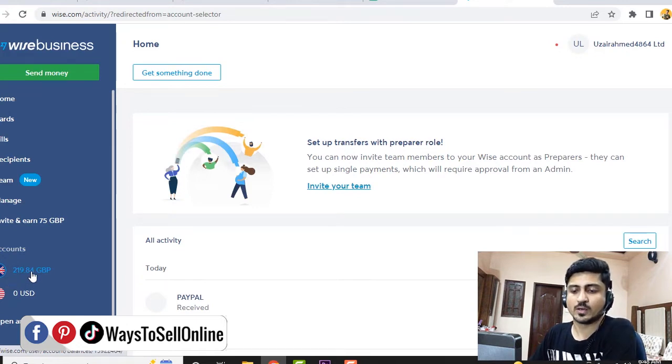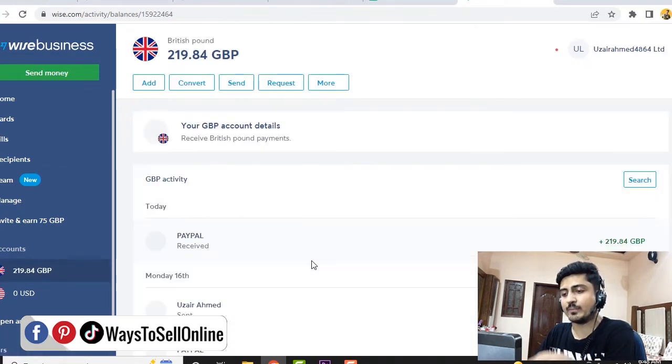If I click on the GBP account, you can see that I just got paid from PayPal into my GBP account 5 or 10 minutes ago. You can see that I've just got a payment of 219.8 GBP here. So let me show you how you can receive payment, and then I will show you how I will withdraw this payment to my personal bank account for my monthly expenses.